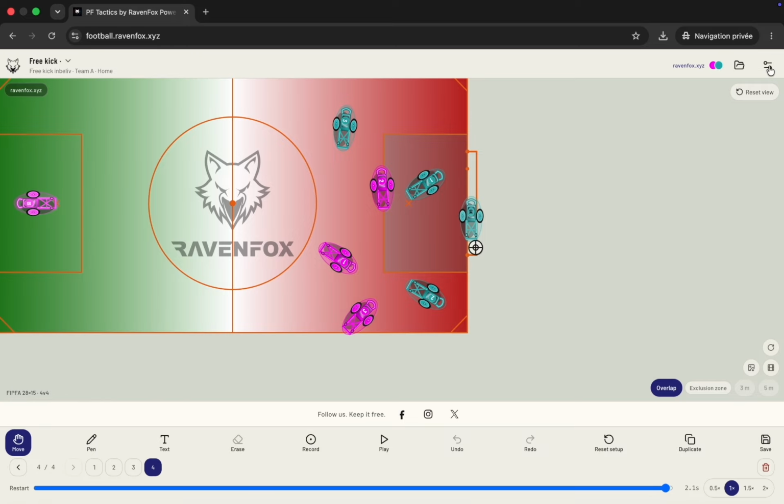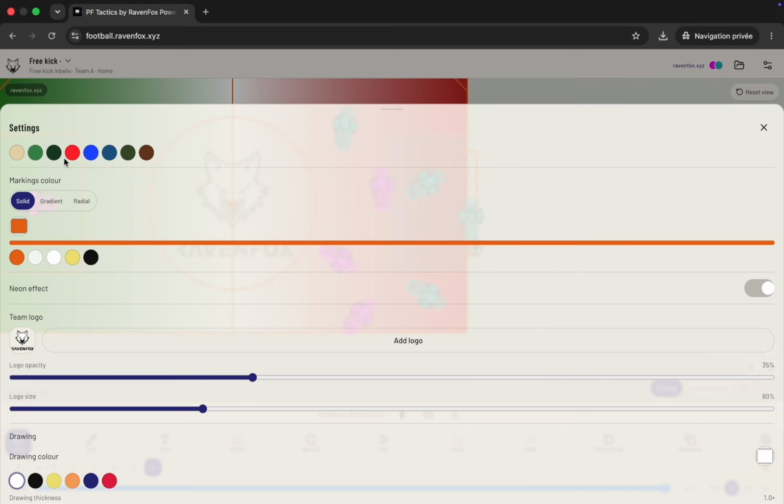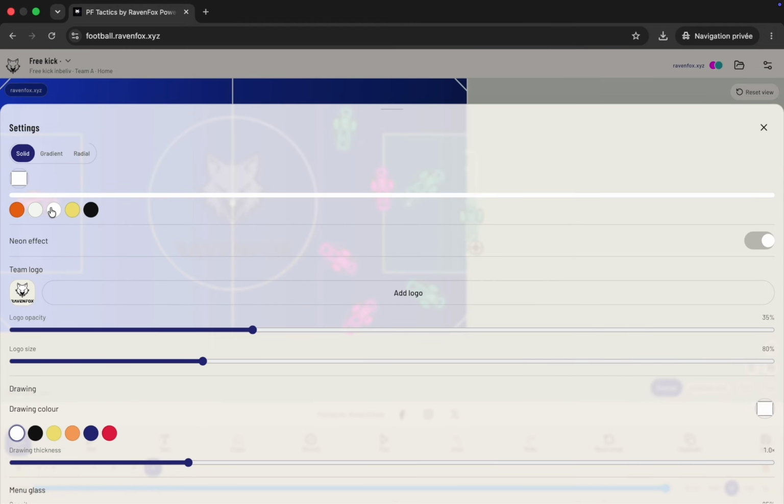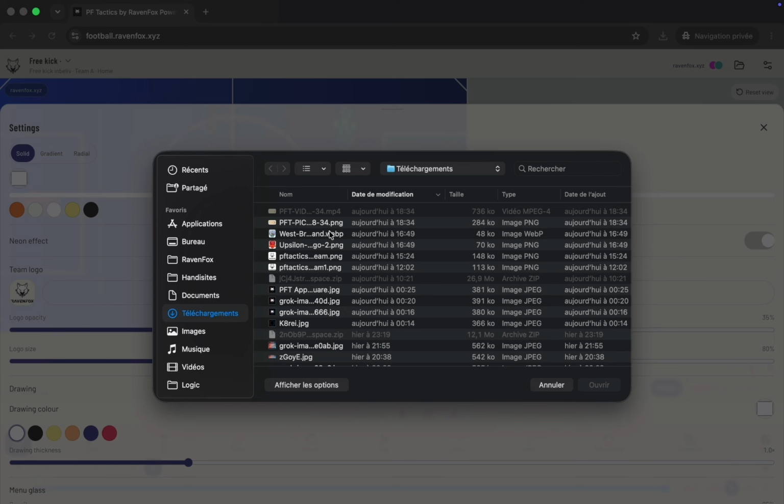Or you can even do, what else? Let's say we're going to put it blue. And you can add something quite nice, which is a team logo. So let's add a team logo. And I think we're going to add that team logo.